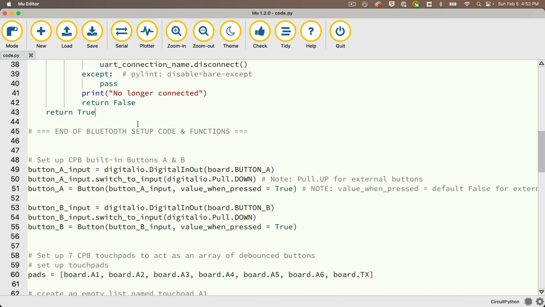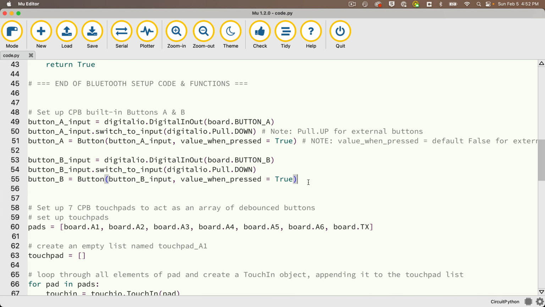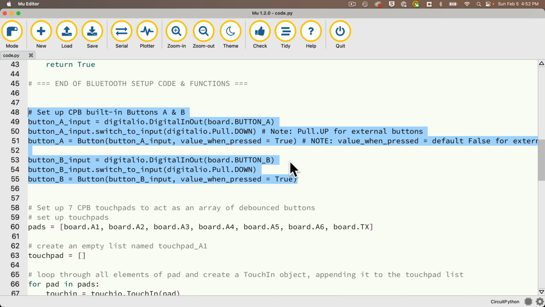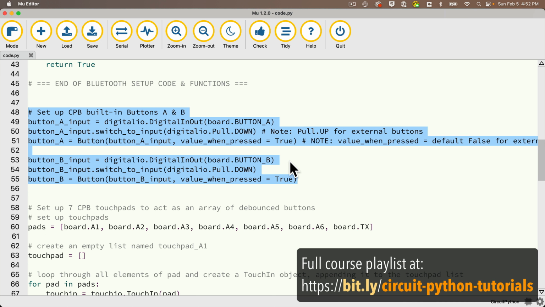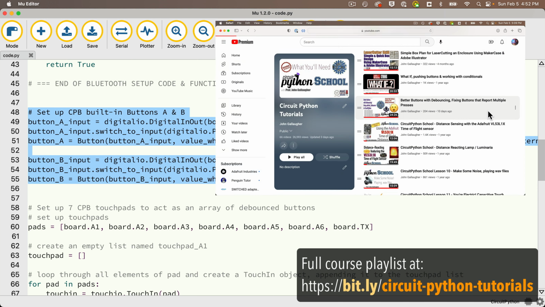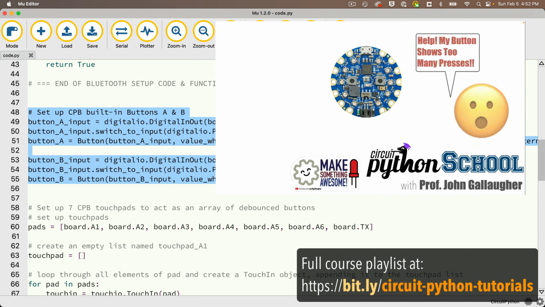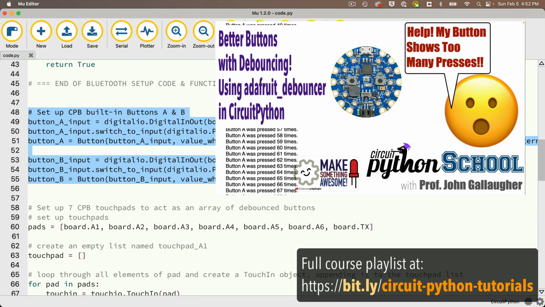Then below this should be some setup that's familiar to you if you've been working through CircuitPython school. Here we set up 2 buttons that are built into the CPB, and these are both debounced buttons. Again, if you're new to this and you want to learn how this code works, there's a lesson on debounced buttons on the CPB in our CircuitPython school playlist.